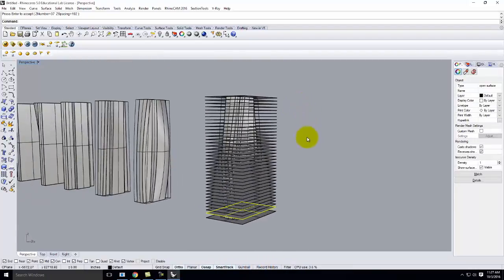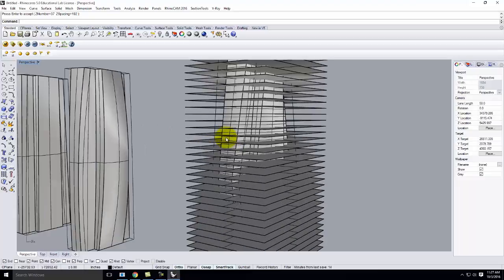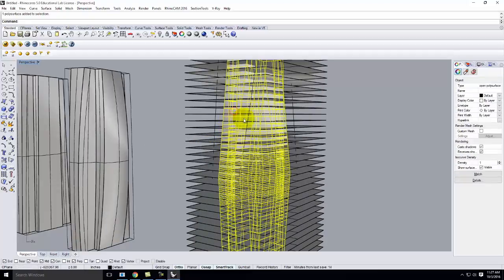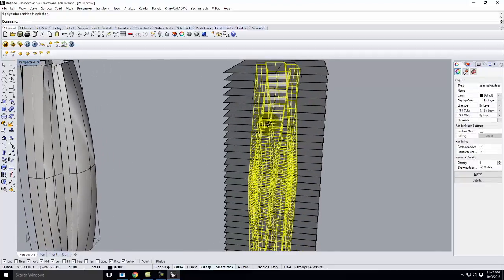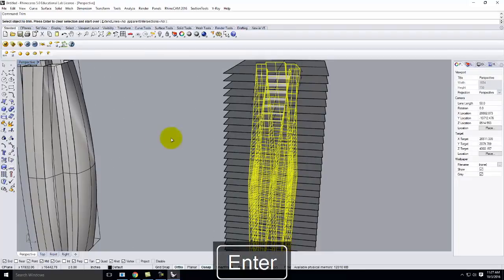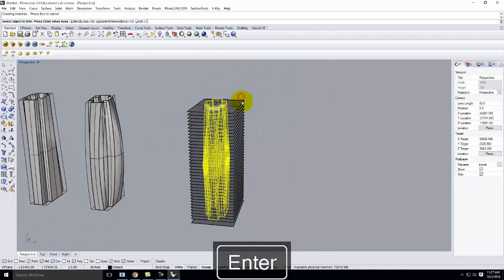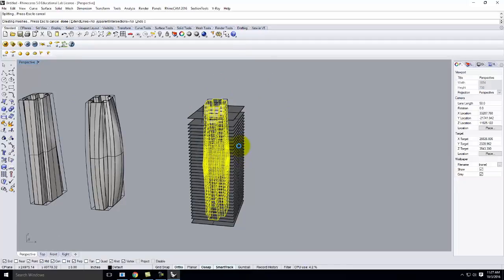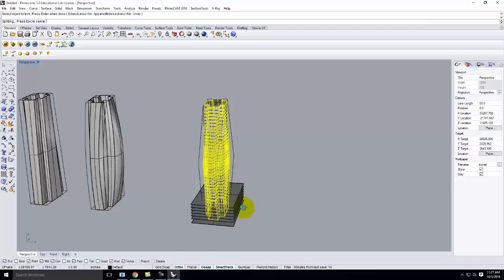Okay. Obviously, they extend beyond my surface, my inner surface. So let's go ahead and trim those off. So I'll select this object as my trim. I'll type trim. And we'll start getting rid of the floors. Okay? I can do this in a couple groups. Like that.